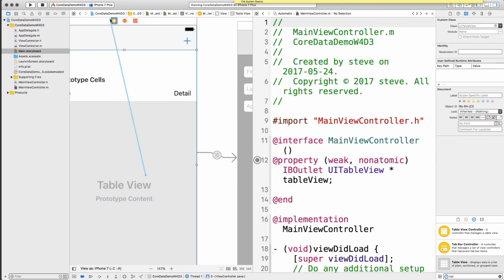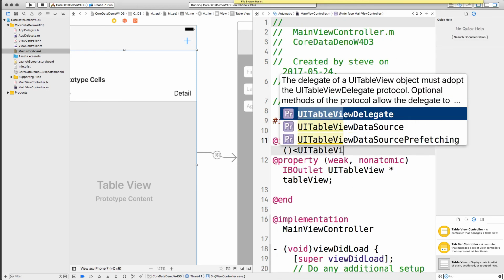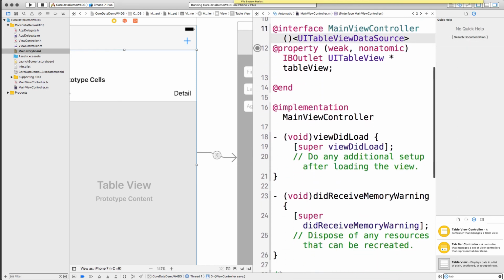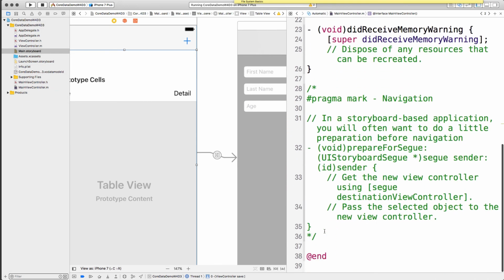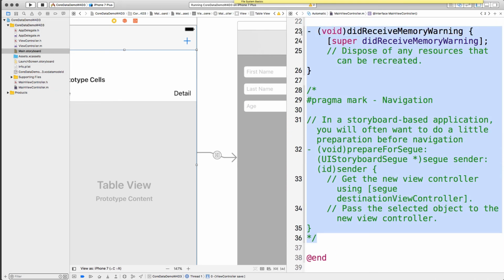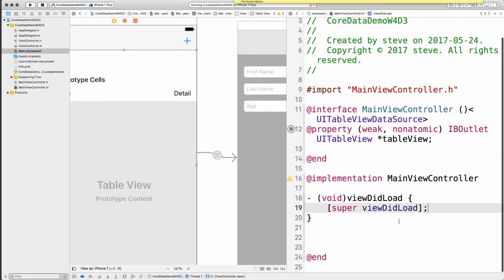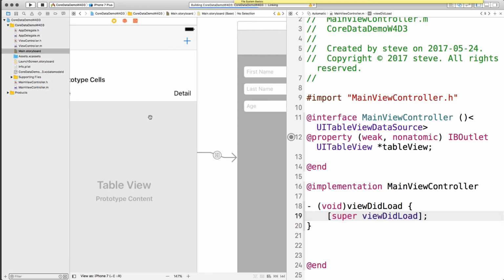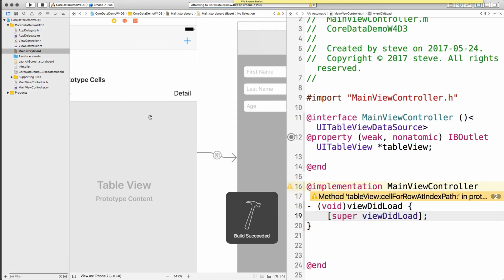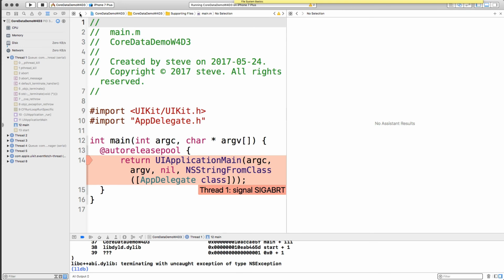And let's connect up the data source and make sure that we conform to the data source. All right, so I guess I can send this out now, right? I think it should be working. I guess it's probably going to crash because of the data source. Yeah, that's fine.